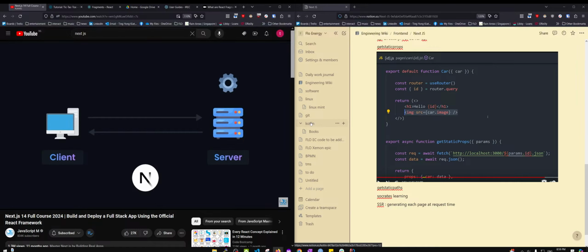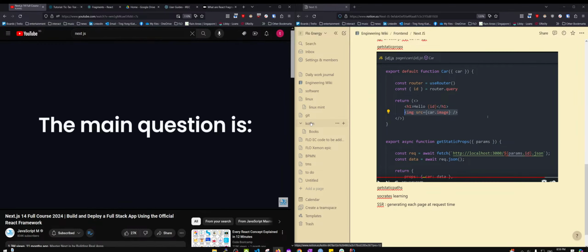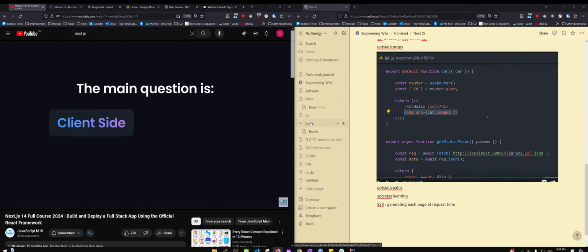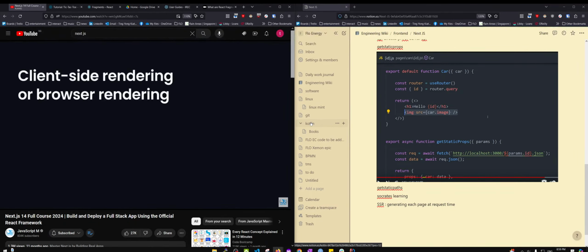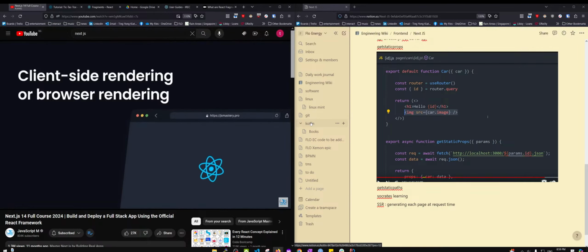However, Next.js offers flexibility in rendering options. You can choose to render the UI on the client side or the server side according to your needs. Of course, the main question is, what is client-side and server-side rendering, and which one is better? Client-side rendering or browser rendering happens on the client's device, or the browser.